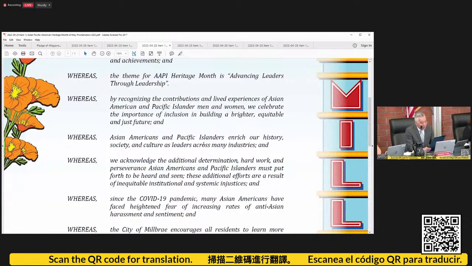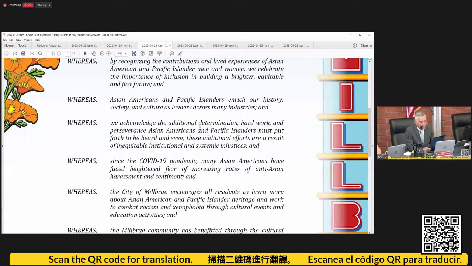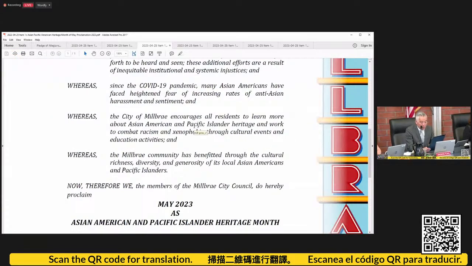And whereas we acknowledge the additional determination, hard work, and perseverance Asian Americans and Pacific Islanders must put forth to be heard and seen. These additional efforts are a result of inequitable institutional and systemic injustices. And whereas since the COVID-19 pandemic, many Asian Americans have faced heightened fears of increasing rates of anti-Asian harassment and sentiment. And whereas the City of Millbrae encourages all residents to learn more about Asian American and Pacific Islander heritage and work to combat racism and xenophobia through cultural events and education activities. And whereas the Millbrae community has benefited through the cultural richness, diversity, and generosity of its local Asian American and Pacific Islanders. Now, therefore, we, the members of the Millbrae City Council, do hereby proclaim May 2023 as Asian American and Pacific Islander Heritage Month.